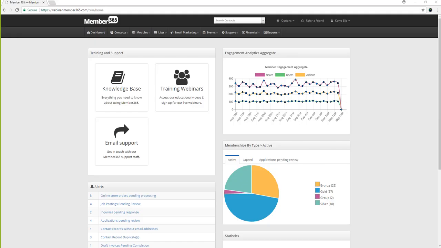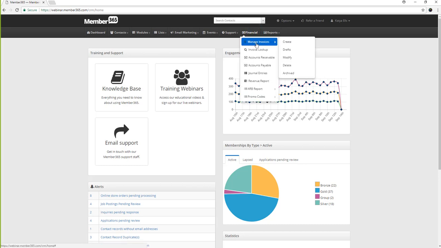Let's begin. As always, we are sitting on the admin dashboard, and today the tab that we are focusing on is financial. We're going to go through all of these, but we're starting on manage invoices. So here's where you would go to create an ad hoc invoice. And creating an ad hoc invoice is creating an invoice that isn't automatically generated by Memebr365.